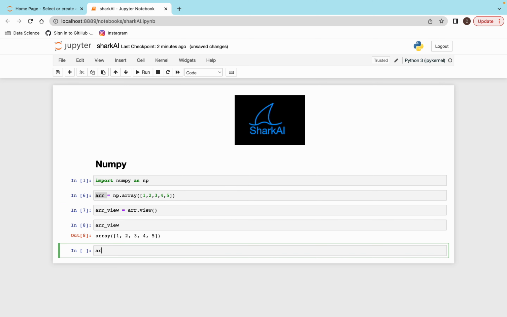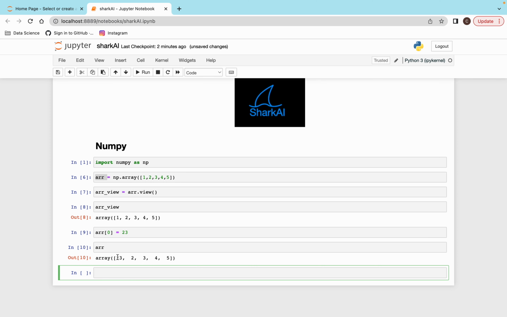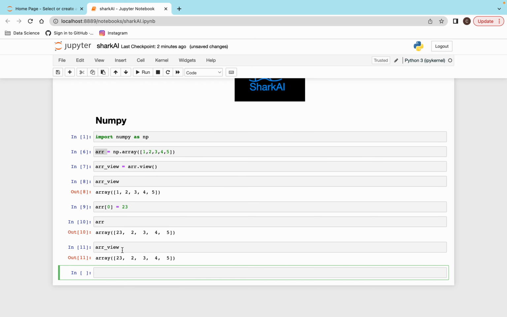Now let's insert an element at the 0th position in arr, that is 23, and if I execute this, now my arr will be 23, 2, 3, 4, 5. Now let's see what happened to arr_view. You can see that arr_view also got changed: 23, 2, 3 and 5. So this is basically your view. When you change the original array, your view will also get changed.